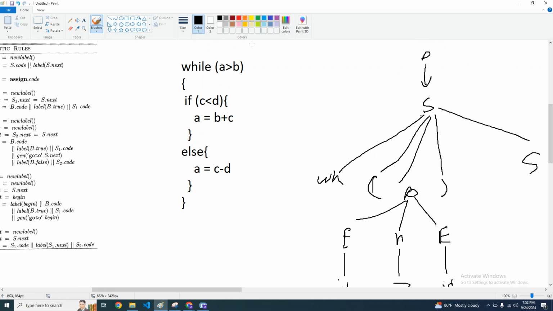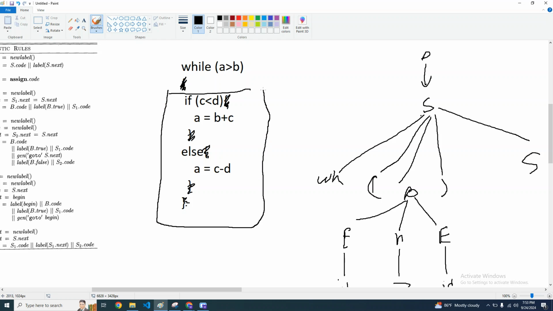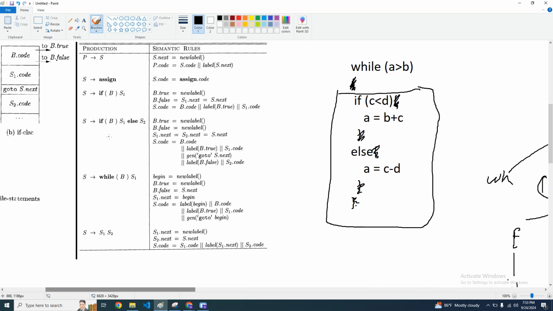Right. Now this S needs to produce the remaining part. While this, okay, so while this I need to produce. Okay, so your grammar will not have your input will not have the brackets, right? Because your grammar does not have the enclosing brackets as well. So the remaining S will produce this part. So now it needs to produce if and else. So if B S1 else S2.